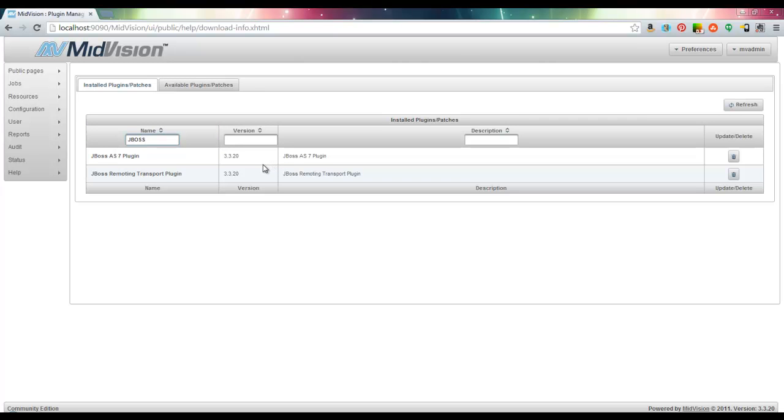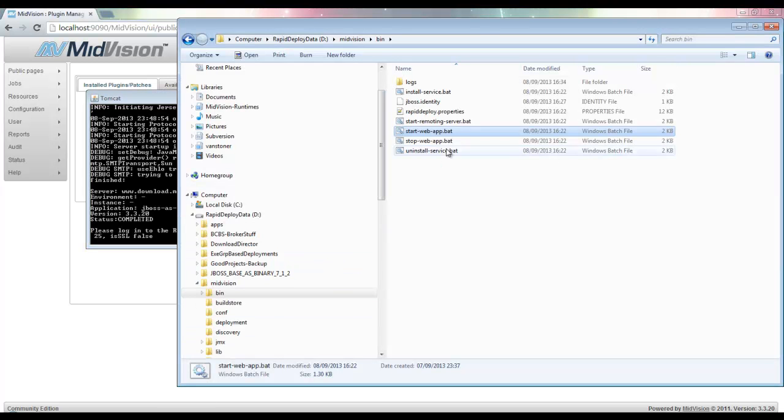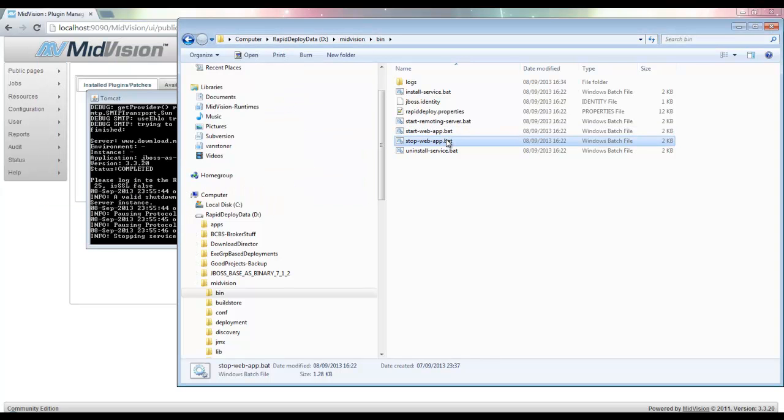Now the plugin is installed, it needs to be activated by restarting the RapidDeploy application. To do this, first stop the RapidDeploy application using the Stop Web App script, which is a .bat for Windows or a .sh if you're running in Linux. If you're running in Windows, you can verify the application has stopped by viewing the open command prompt which Tomcat puts there. For Unix platforms, checking the RapidDeploy web application log or MidVision processes also provides confirmation. Once the application has been stopped, you can then restart it by using the Start Web App script.